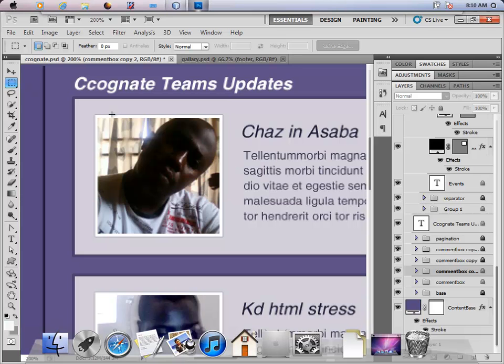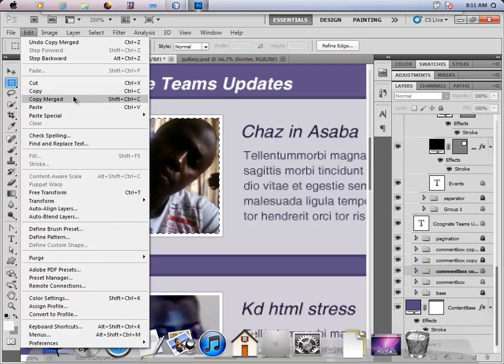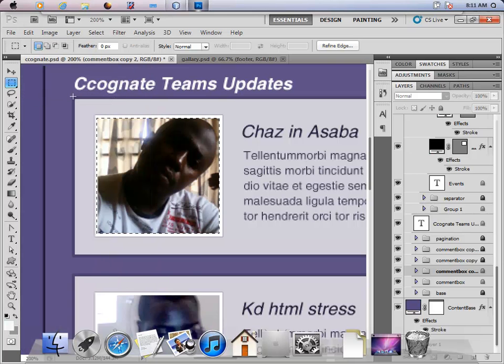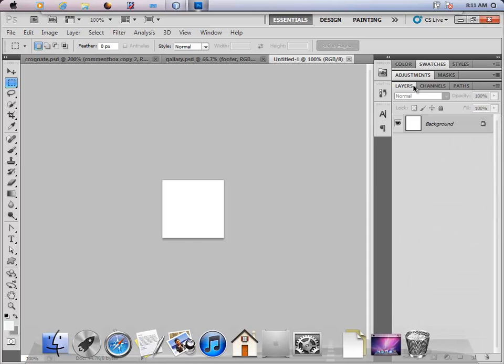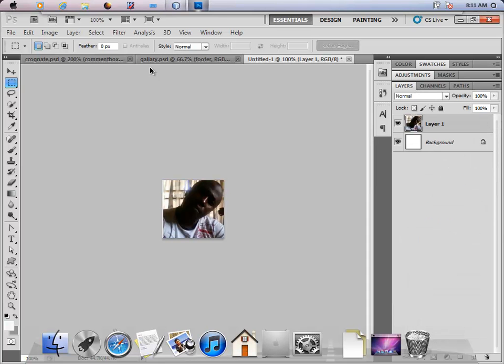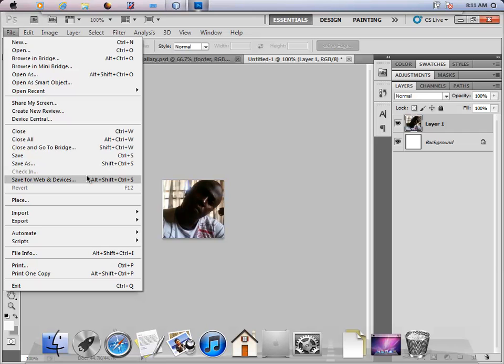I'm just going to take this marquee tool and select the picture, dragging from edge to edge, making sure I get the four corners of the picture. Then I'm going to Control Shift C, or you could come here, Edit, Copy Merged. Same thing, Control Shift C. Control N to create a new document. Make sure that the preset is set to clipboard, click OK, Control V. There we have a nice looking picture. I'll say save for web.